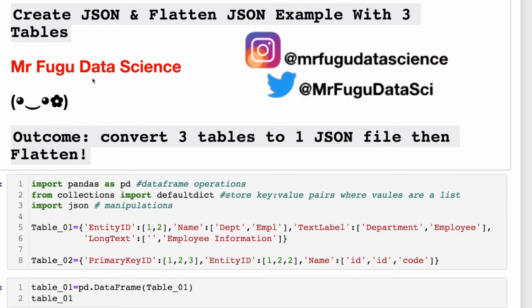Today we're dealing with three tables that I was sent as an example from a viewer who wanted to convert these into one JSON file and then flatten them back down. Let's get an idea of what we're dealing with today.